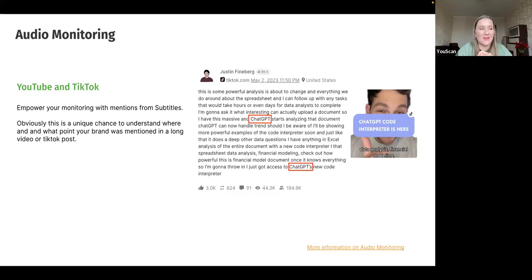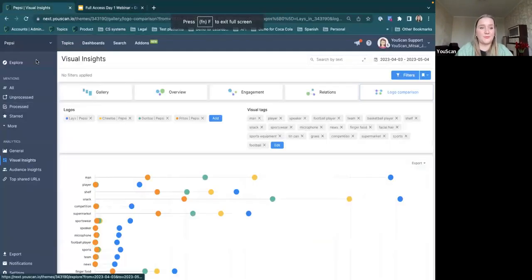Okay, so let's move on. Let's get back to audio monitoring. As you can see again on the picture, once there is a script, once there is a subtitle on a YouTube video or TikTok video, we'll be able to pick it up. Let's see some examples.